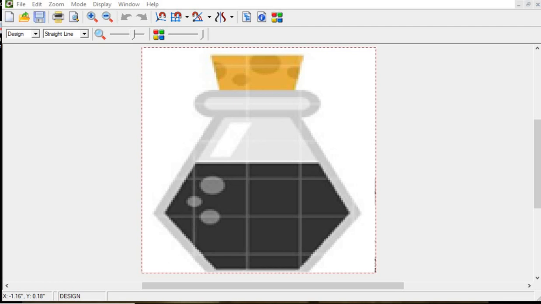A quick tutorial on using symmetry in Quilt Assist. You may hear my bird in the background. I picked out just a very easy shape to start with. You could start with a circle, but I thought this was very simple to start with.